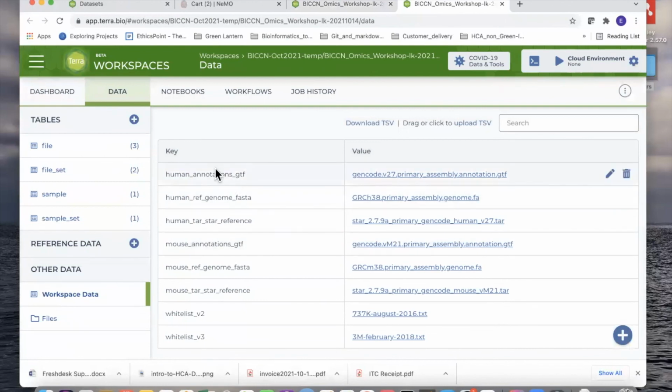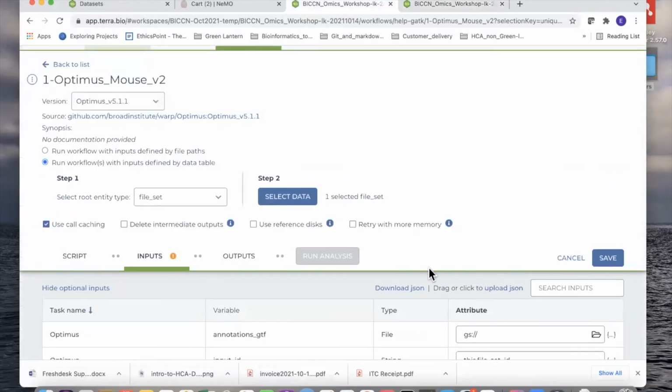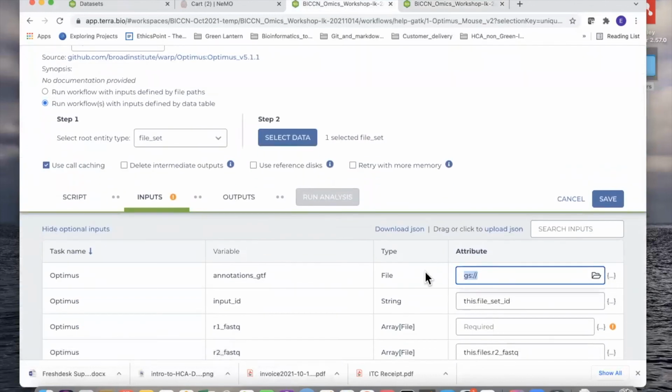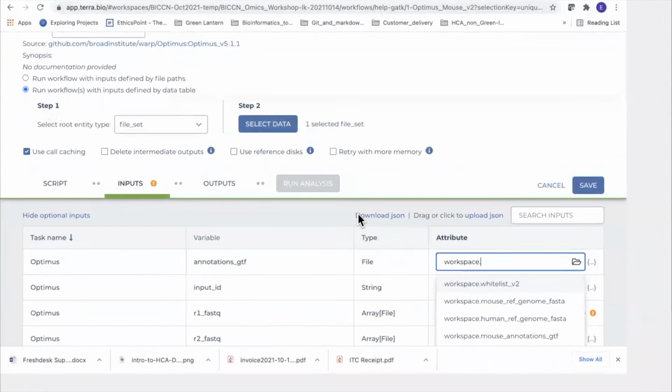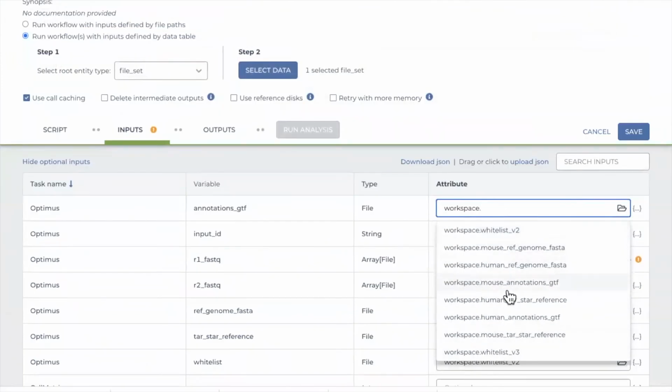Here's my workspace data table, and you can see I have a mouse annotations GTF file. Again, it lives in the cloud. So I can pull this reference file into a workflow by using the workspace dot syntax. I'm going to type workspace dot, and you'll notice when I do that, all of the reference files that are in that workspace data table are listed here. Let me just expand that. So here you can see all of the different options available.